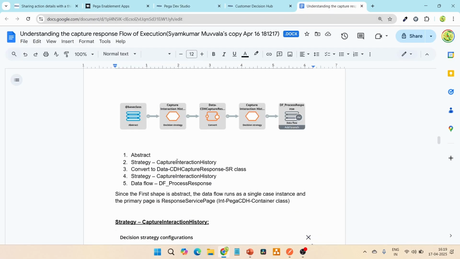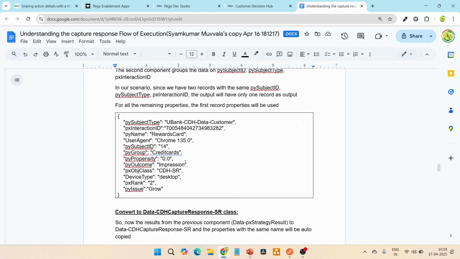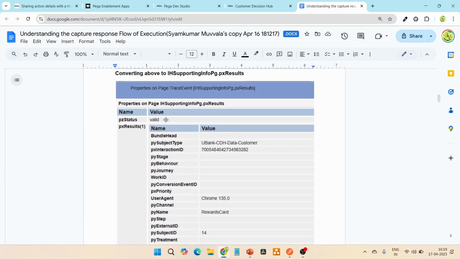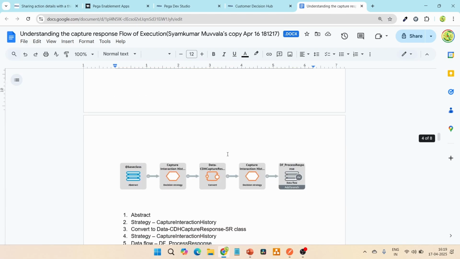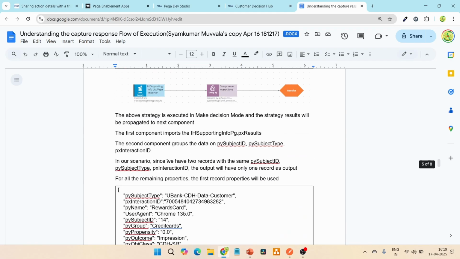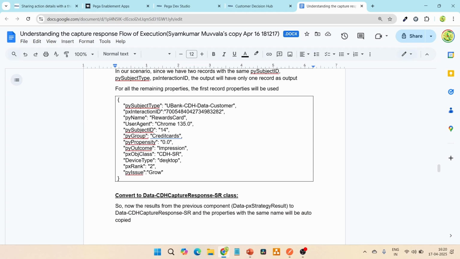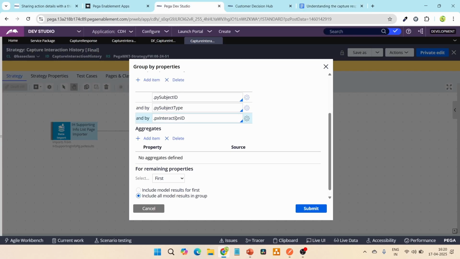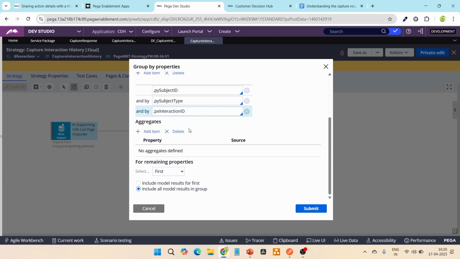Now let us take an example with our scenario. In our scenario, we have two records in IH supporting info pg.px results. After this strategy, capture interaction history strategy, gets executed, we will have only one record. Why only one record? Because in the group by we have subject ID, subject type, and interaction ID, and for both the offers these are the same. So that is why we will have only one record as the result of this strategy. For all other remaining properties, the first record's properties will be copied.